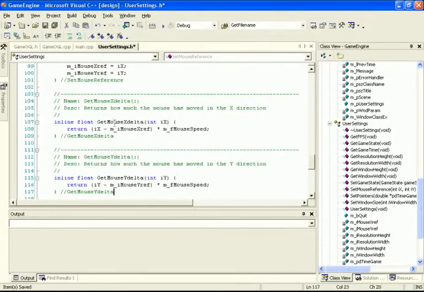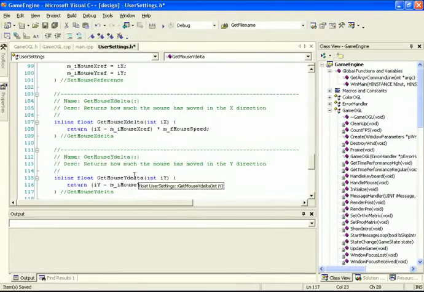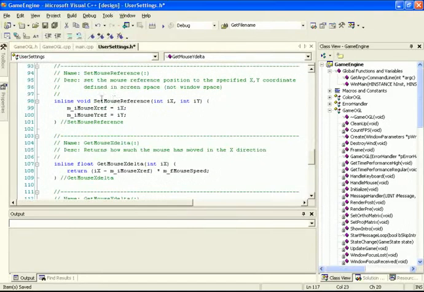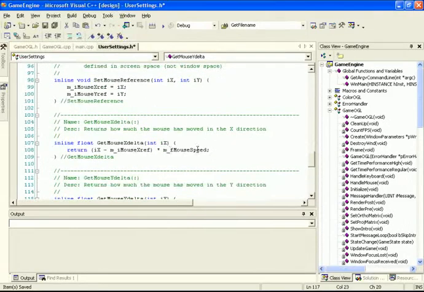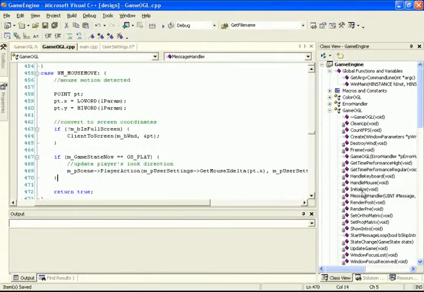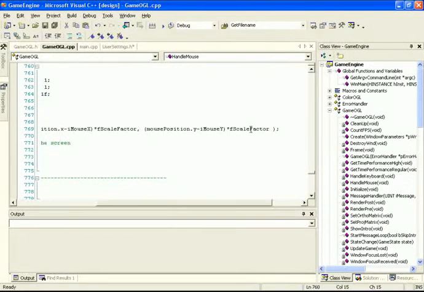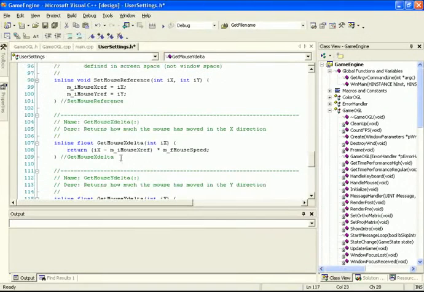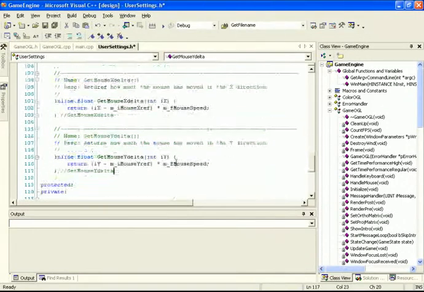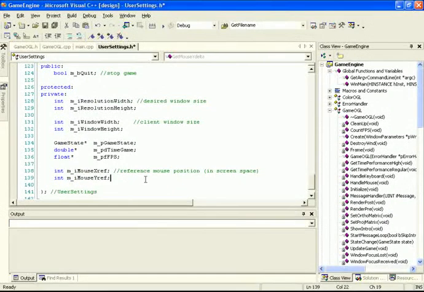We have getMouse x delta and getMouse y delta. We take the x coordinate, subtract the reference, which was set here by our setMouseReference, and we multiply that by the mouse speed. This is the same thing that we did before. You'll remember back inside of our handle mouse function, we take the difference in x, multiply it by the scale factor, and then the difference in y multiply it by the scale factor as well. So we're wrapping up that functionality now inside of this function here. We still need to define this variable here, so let's go ahead and do that, and we'll put it here with all this other stuff.